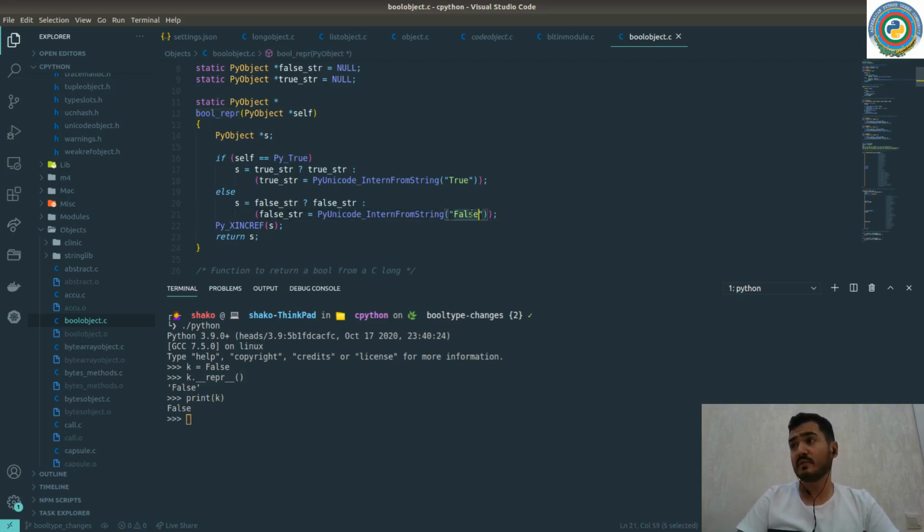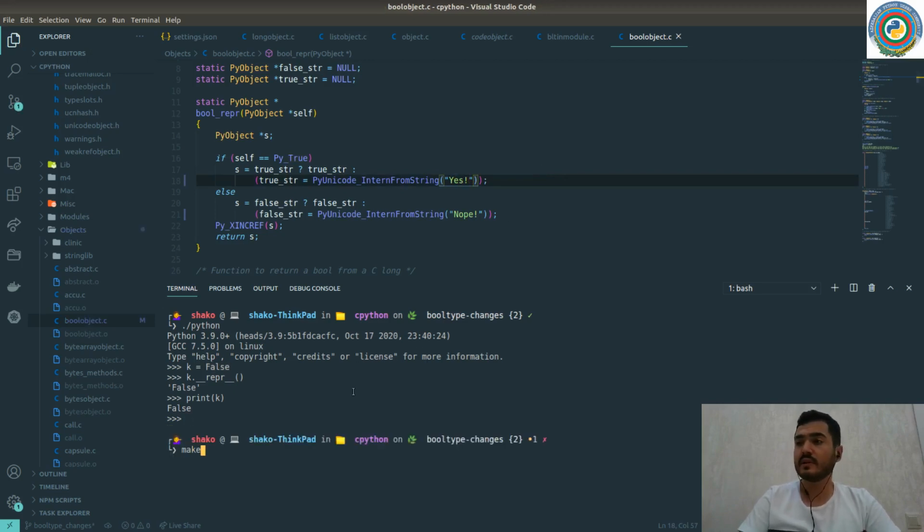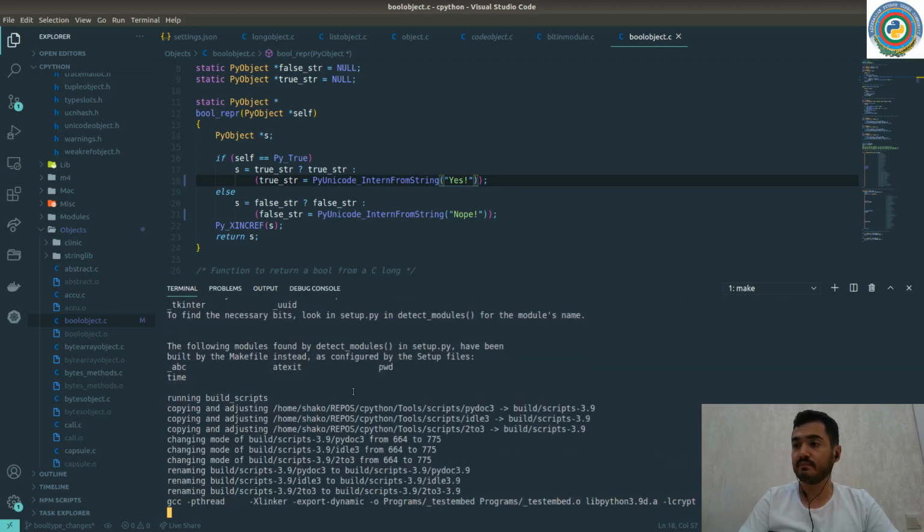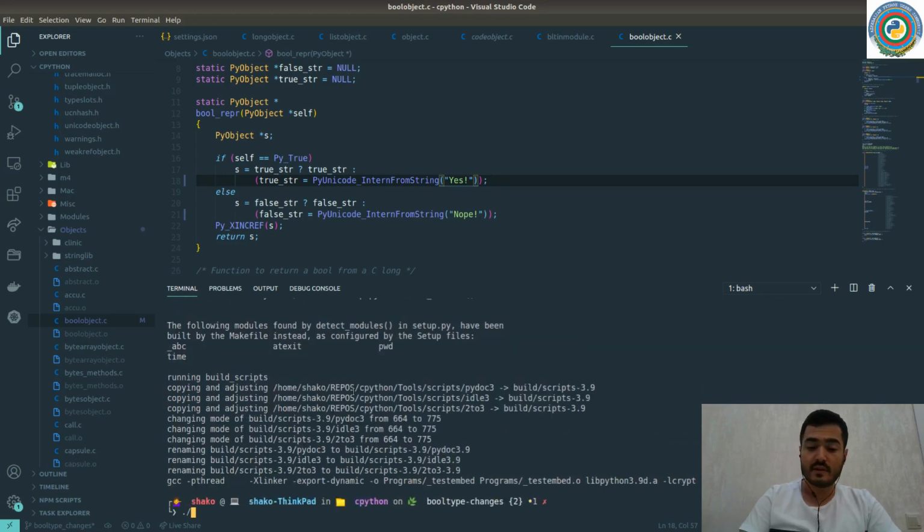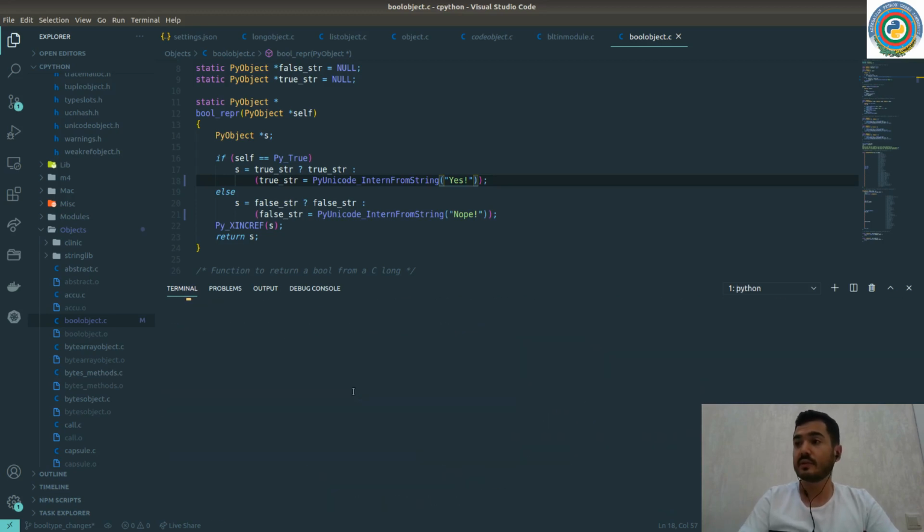That means that we can change the false, and it should change when you print the Boolean object. So let's just make it "nope", and the true, "yes". So let's check. Recompiling, and let's now clear the screen.